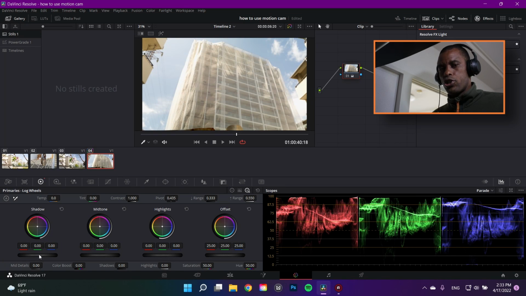Now log wheels allow me to control just the shadows. Here's just the shadows. I'm not affecting the mids or the highs. I'm just affecting just the lower end. Now here's the mids. I can control just the midtones. See that there, especially in the middle of the building. I can bring that down a little bit.